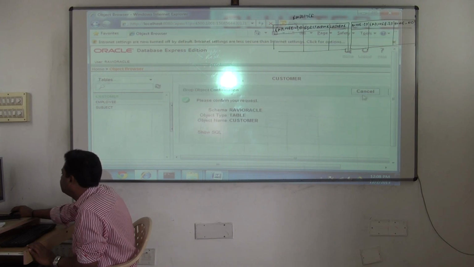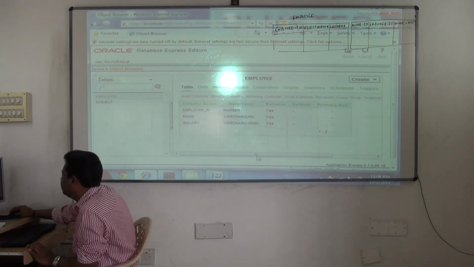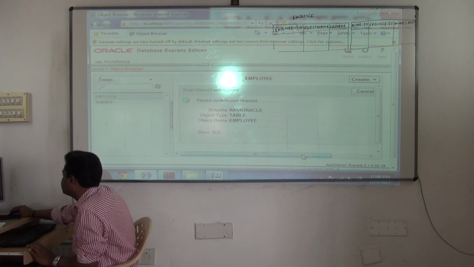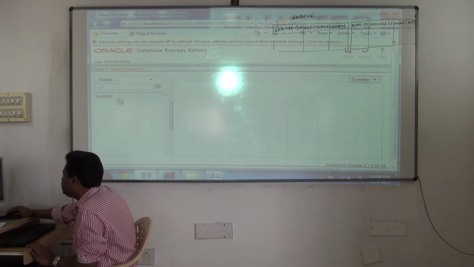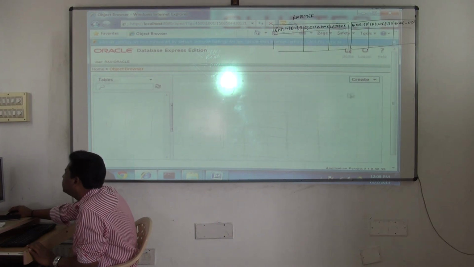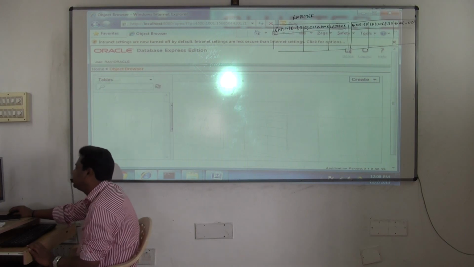Drop, finish, because a table is already there, so drop all this. So right now there are no tables in our schema. Yeah, so in this schema I'll start creating now.